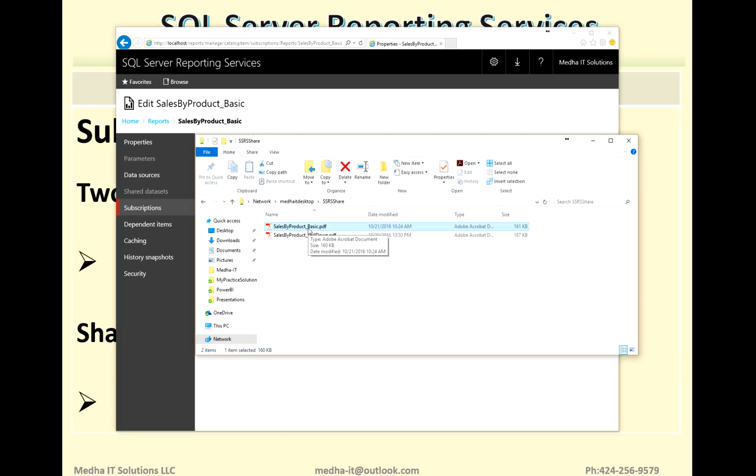So in those scenarios, subscriptions may not be useful. But otherwise, if users want to see a picture of the data as of morning, they don't really care about minute-to-minute changes. They want to see the overall health daily in the morning. In that case, you can set up subscriptions and give the reports to everyone, so that they can see the reports offline without hitting the reporting services server.